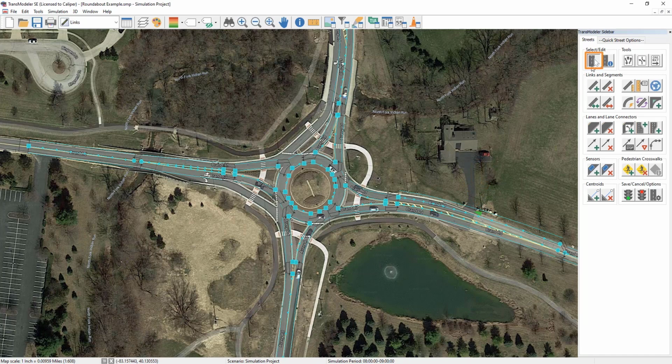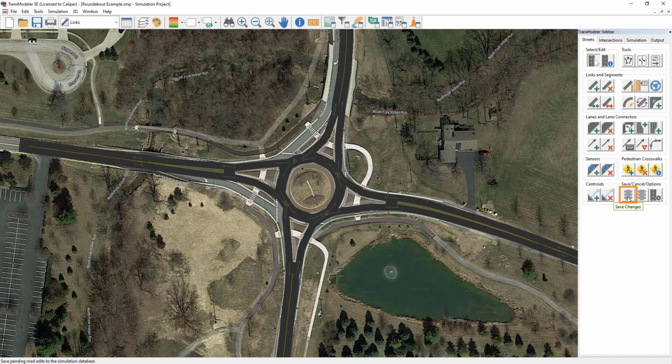Choose Select, hold down the Shift and Control keys, and realign the shape points with the striping on the left edge of the pavement. Now add both of the right turn bypass links.